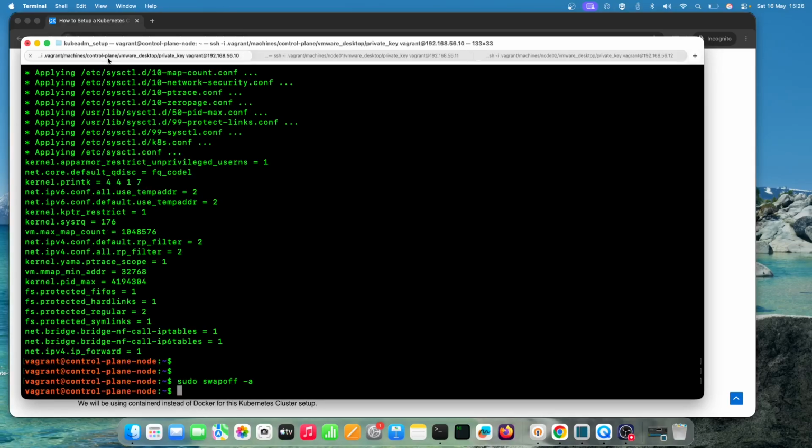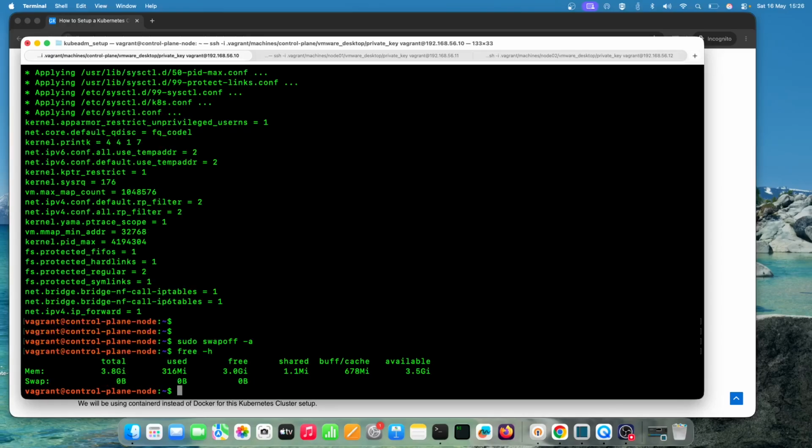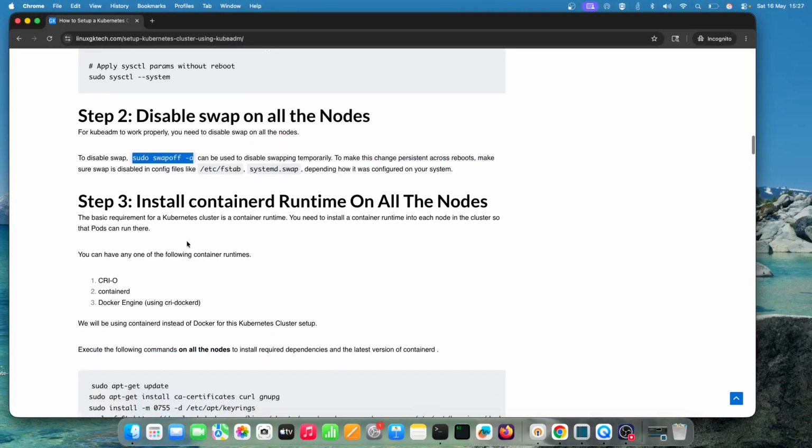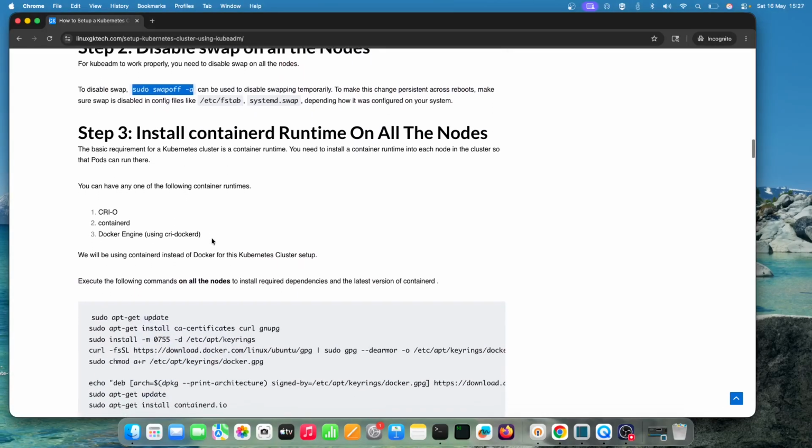Okay, I have done. Now, if I check the swap, you can see 0, 0. Now, in step three, we will install the containerd runtime on all nodes. The basic requirement for a Kubernetes cluster is a container runtime. You need to install a container runtime into each node in the cluster so the pod can run.